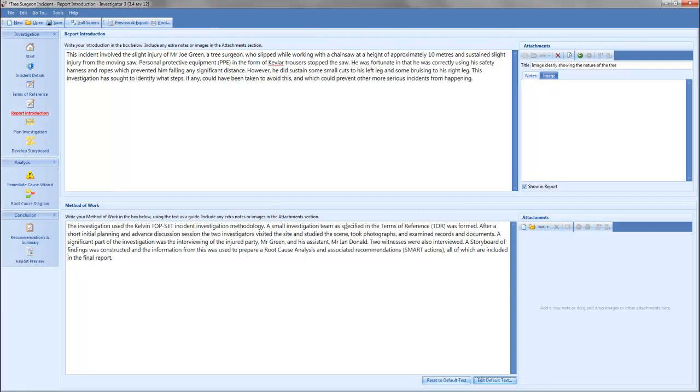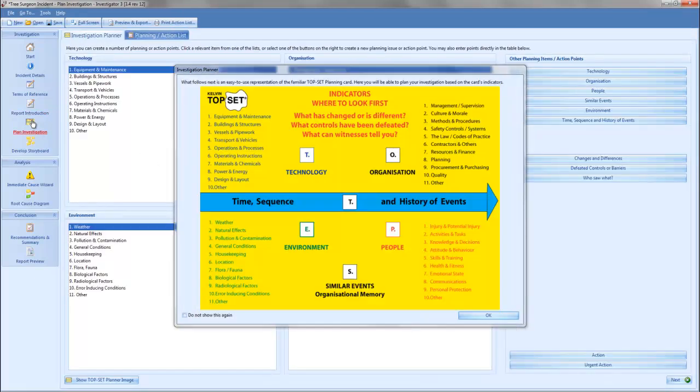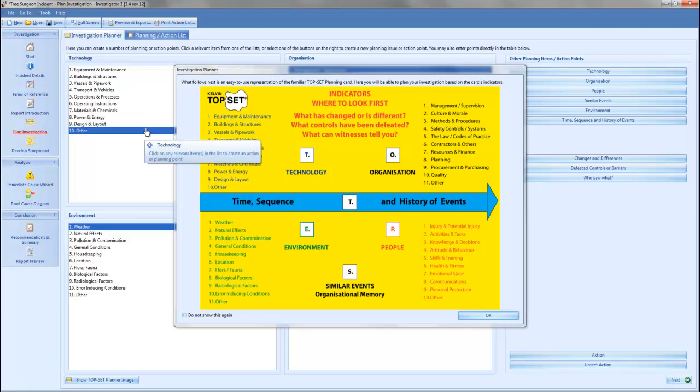After we've covered the report introduction and the method of work used to investigate the incident, we then go on to plan the investigation. The yellow card you see in front of you is the Topset indicator card and is the real strength of the Topset methodology. This can be used as an aide-mémoire or an attention guiding framework, as we call it in Topset.